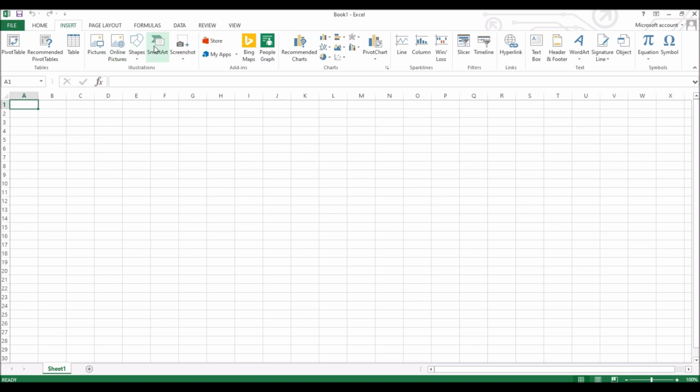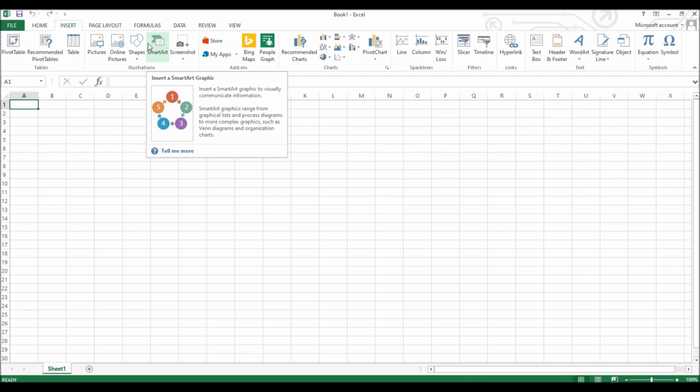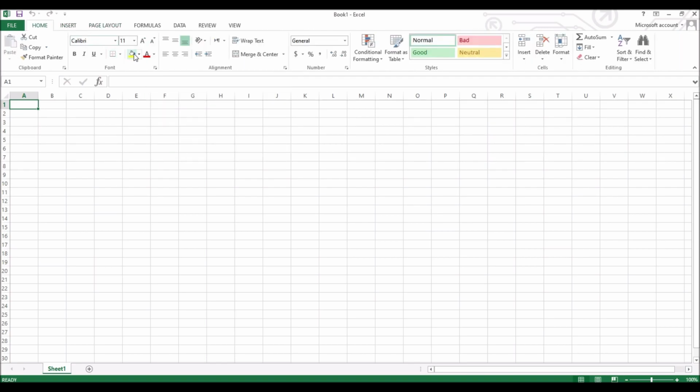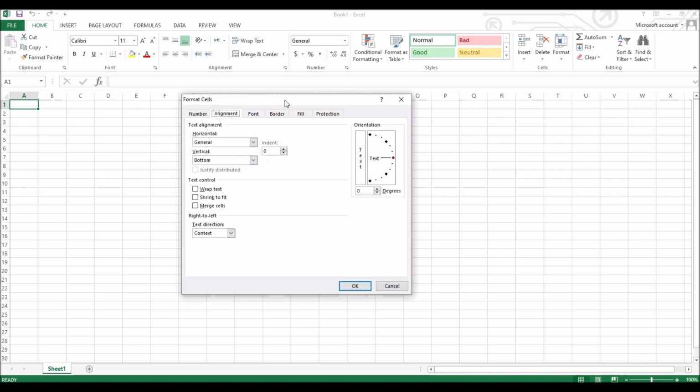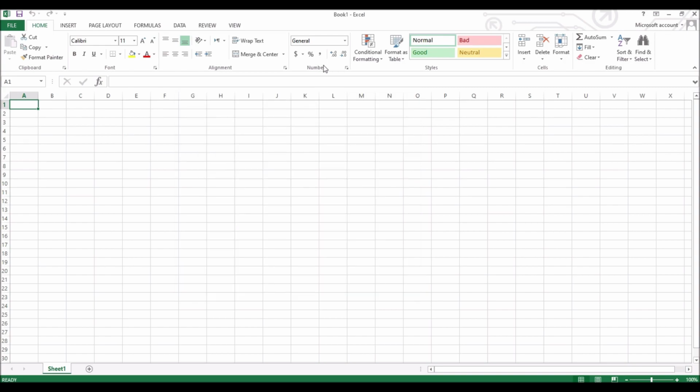On each of these ribbons, we have groups. On the Home ribbon, we have a Font group, Alignment group, Number group, and so on. On most groups you might notice small arrows pointed downwards. When you click on this, it will show more options. That's mainly because there isn't much space available to show all options on the ribbon. So what Microsoft has done is, they have displayed the most commonly and frequently used options on the ribbon, and then given you the More option by clicking on this little arrow.